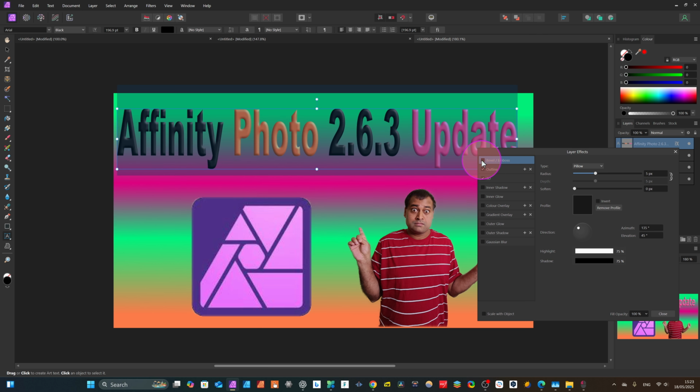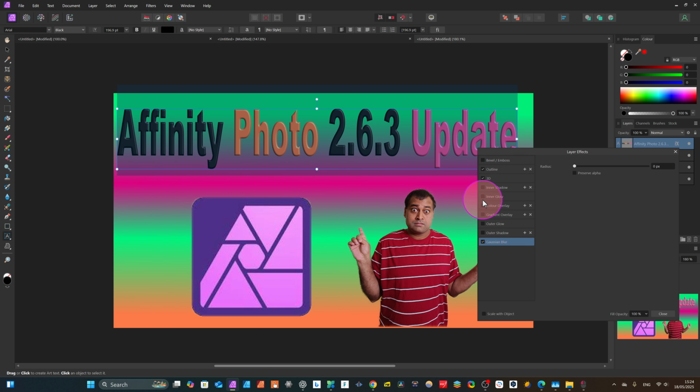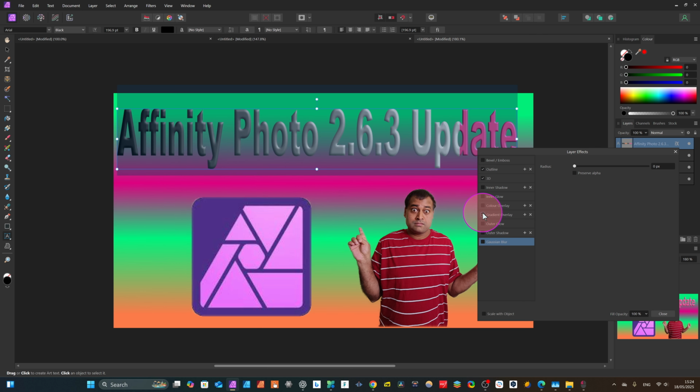You see bevels, we don't need. You can use Gaussian blur etc., add blur, and anytime you can unclick from here. If you want a gradient overlay, it will be gradient, and you can choose the gradient.